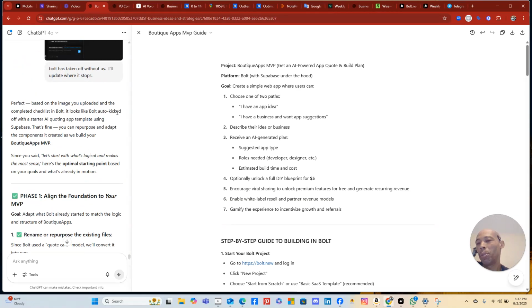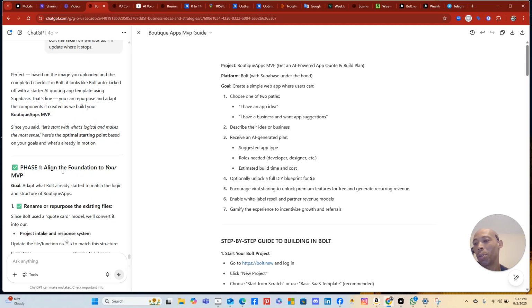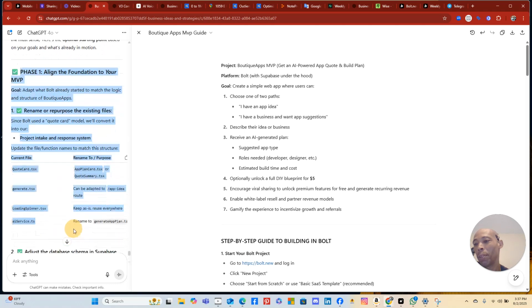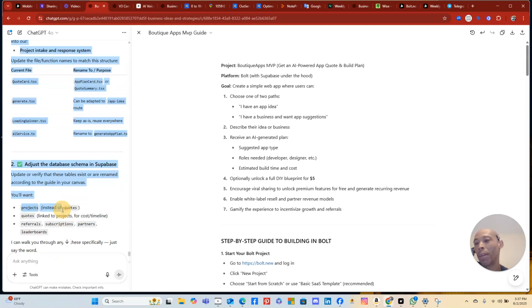Perfect. Based on the image you uploaded and the complete checklist in Bolt, it looks like Bolt auto-kicked off with a starter AI quoting app template using Supabase. That's fine. You can repurpose and adapt the components it created as we build your boutique app MVP. Since you said let's start with what's logical and makes sense, here's an optimal starting point based on your goals and what's already in motion. Phase one, align the foundation to your GPT. I'm just going to put rename on-purpose system files.